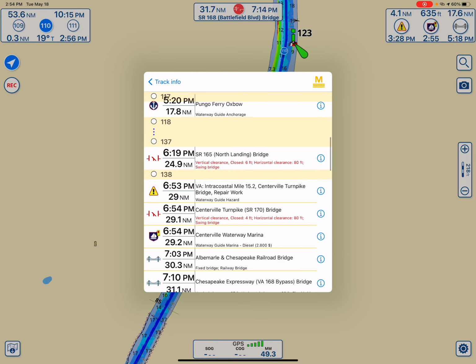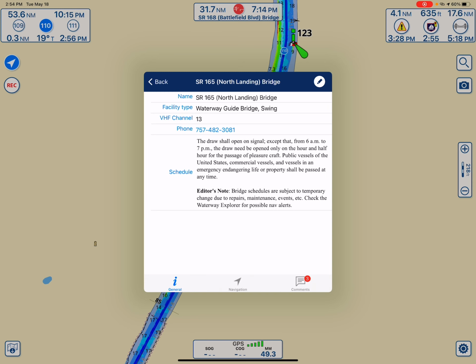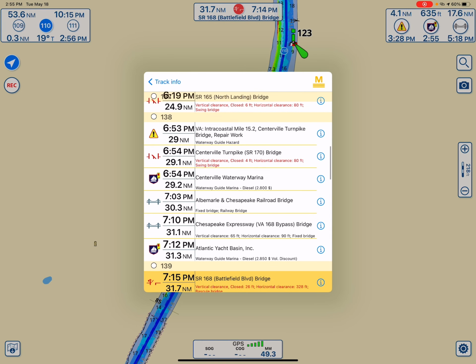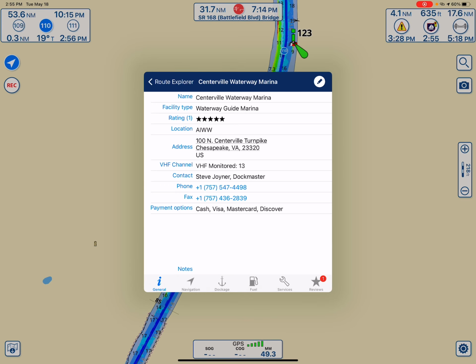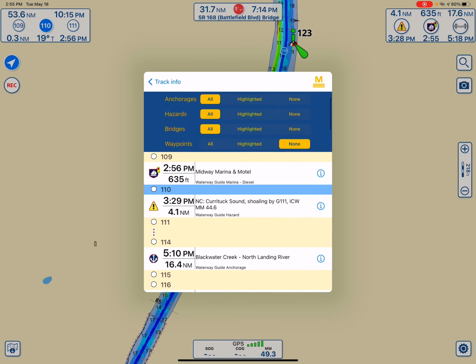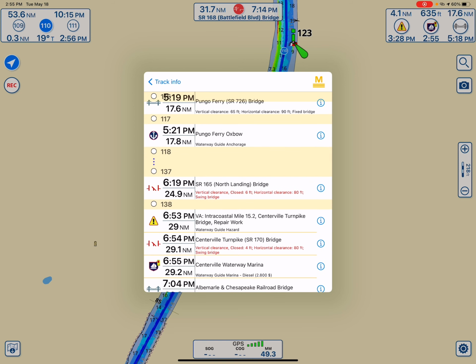And also the North Landing Bridge. Tap on the eye. It tells you what the signal is and what channel they monitor and so forth. And also the Centerville Waterway Marina is along the way, and of course our destination. Now you also have the option of highlighting other items. Whatever you highlight will be at the top of the page until you bypass it. Then the next one happens.